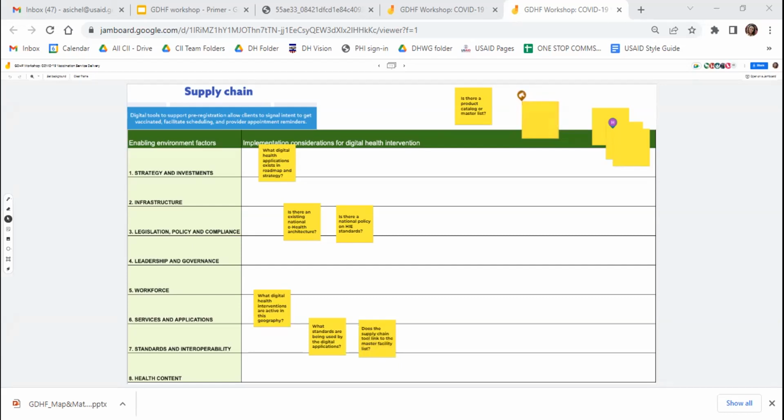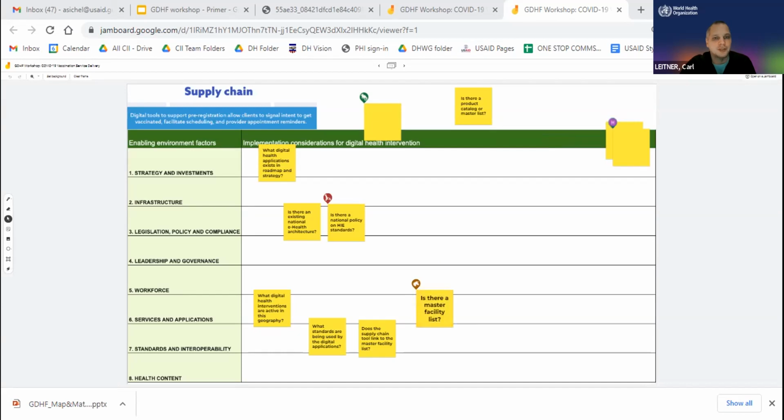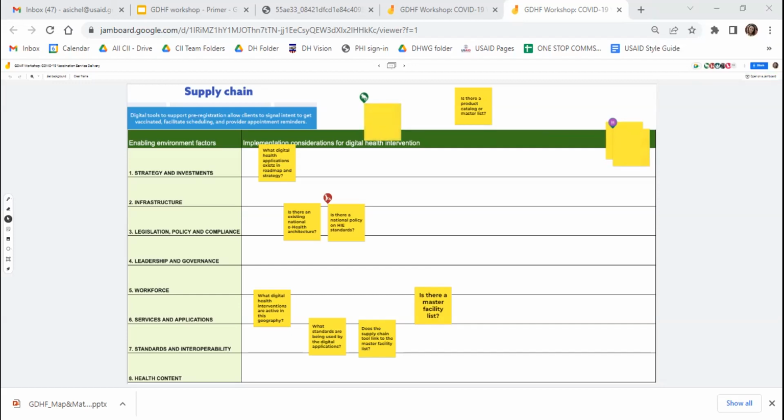And that could also be part of the strategy itself. If there's a digital health strategy, does that take into account linking the supply chain tool with the master facility list? At what point do you do that in the roadmap? So maybe under services and applications is, is there a master facility list? And then, are there plans for a master facility list? That goes into your strategy. These are just a set of illustrative questions that have been filled in and we can talk about more points.